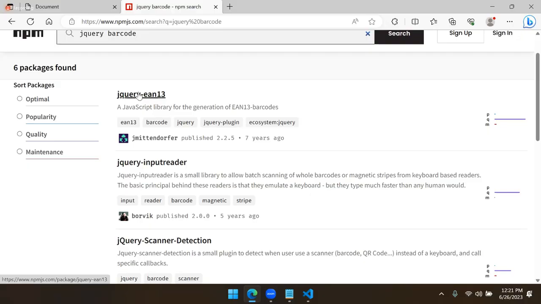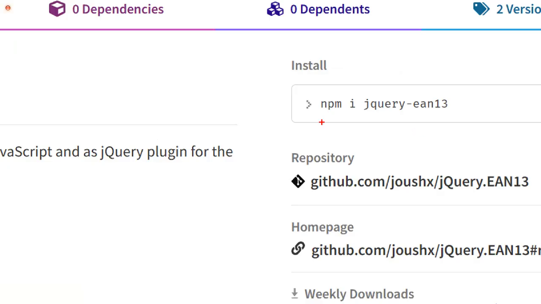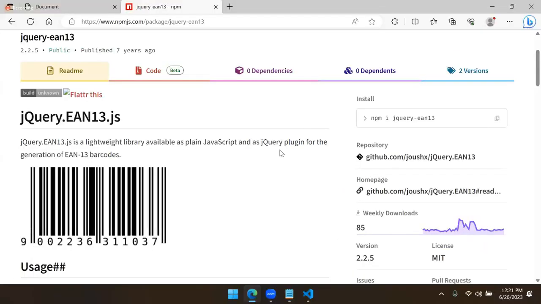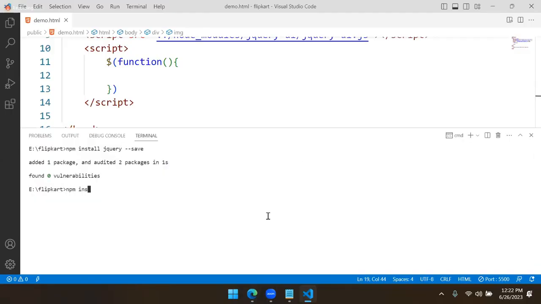For example, I will open this one. You can see it is showing that this is a barcode library. And for that, they are saying that you can install with npm i jQuery EAN13. The i is for install. jQuery EAN13 is the library for barcodes. Okay, let's do that. npm install jQuery EAN13. That is what we are installing. We are downloading and installing that library.